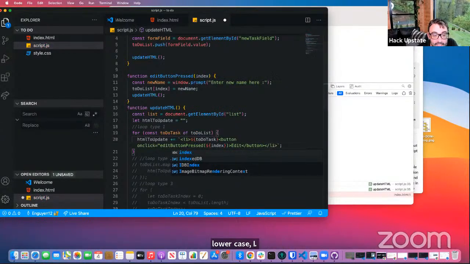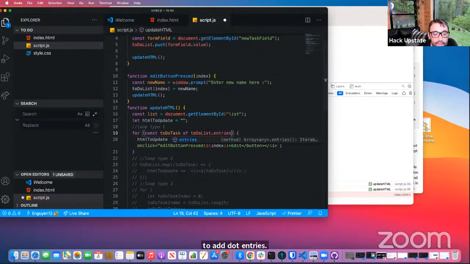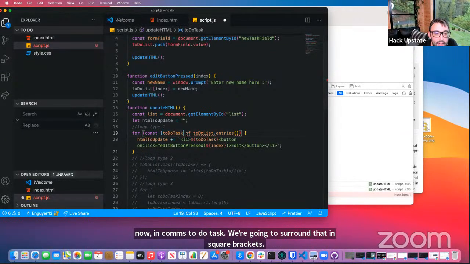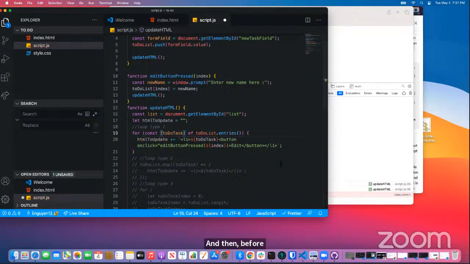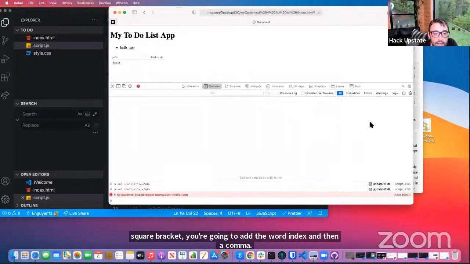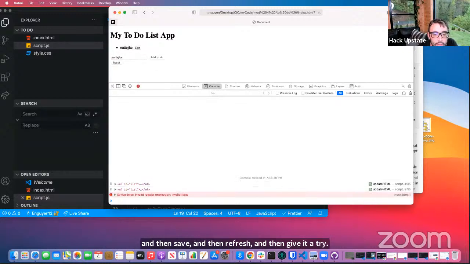Okay, but we still don't have index defined. We need to get index from the to-do list, right? So in line 19, after to-do list, but before the parenthesis, we're going to add dot entries. And then open parenthesis, closing parenthesis. And now in const to do task, we're going to surround that in square brackets. Yep, you got it. And then before the to do task, but after the opening square bracket, you're going to add the word index and then a comma. And then save. And then refresh. And then give it a try. Okay, so same error.